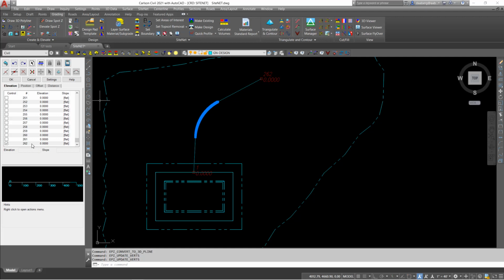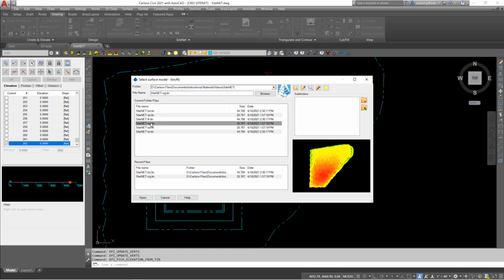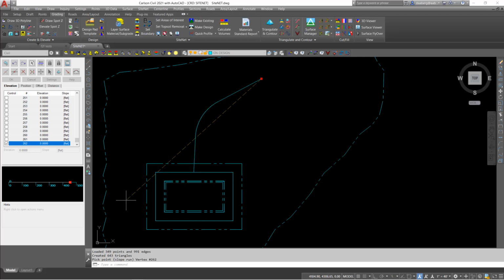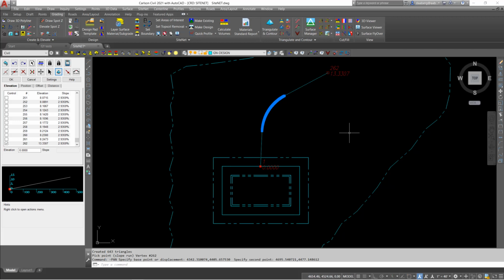So I can select the last vertice, which in this case is 0.262, and use a tool called Pick Elevation from Surface. So I click on that and I select the original ground and hit open. Then it asks me to define the beginning point, which I am going to again pick that endpoint to, and I just use the O snap to snap right to the endpoint. So that's confirming the vertex that will be modified. And you can see it dropped in the elevation of 13.33 from the original ground.